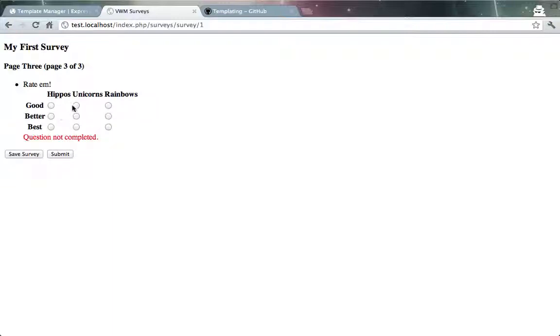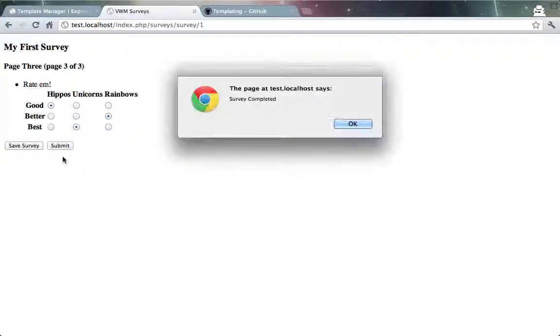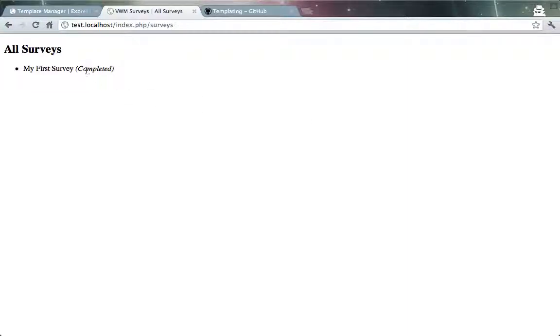Alright, question's not completed, and it's going to make sure that we have unique values for each radio matrix option. So, since unicorns are the best, we want to make sure that's the best. Then, it's probably rainbows and then hippos. We do submit. Alright, our survey is completed. And then it takes us to here and shows us that it's completed.